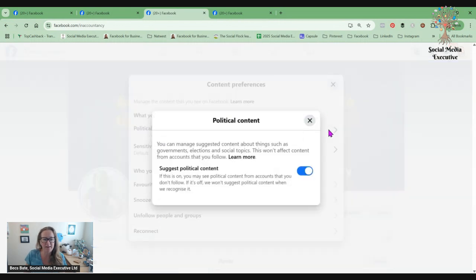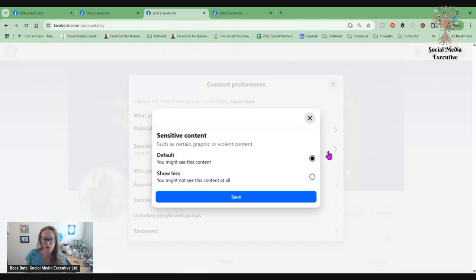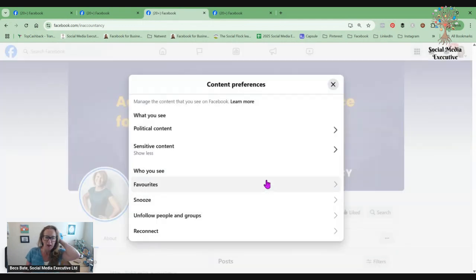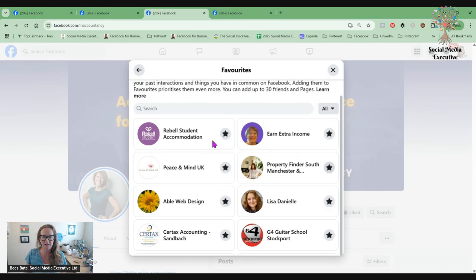So if you don't want to see any political content, you can switch that off. Yeah. If you don't want to see any sensitive content, again, you can show less of sensitive content. Okay. Anything like that. Okay. But also what you can do is you can click onto your favorites. Now, these are all some favorites, some pages that I'm following. Okay. Some of the members of my social flock, some loads of different companies that I'm actually following.